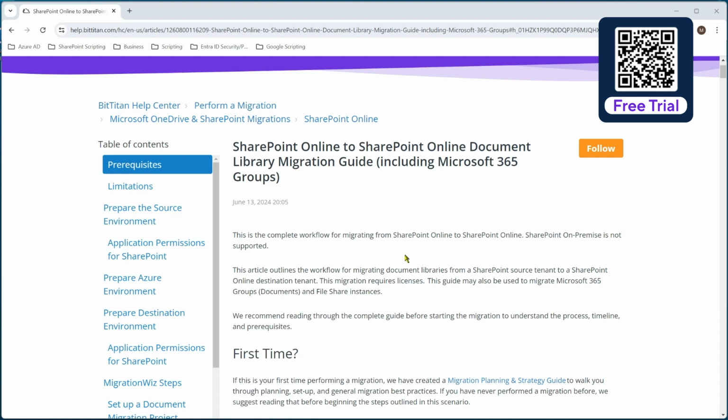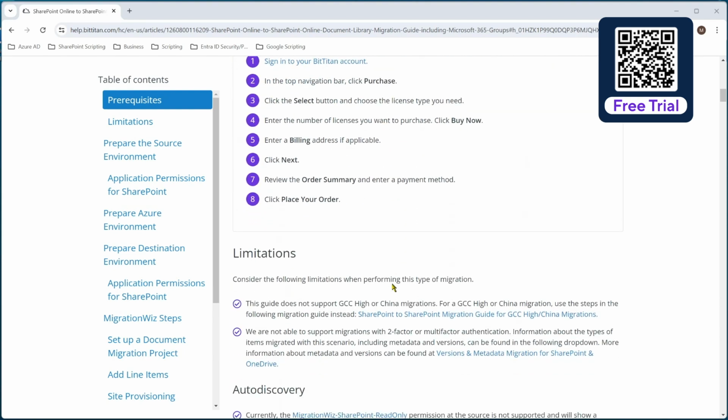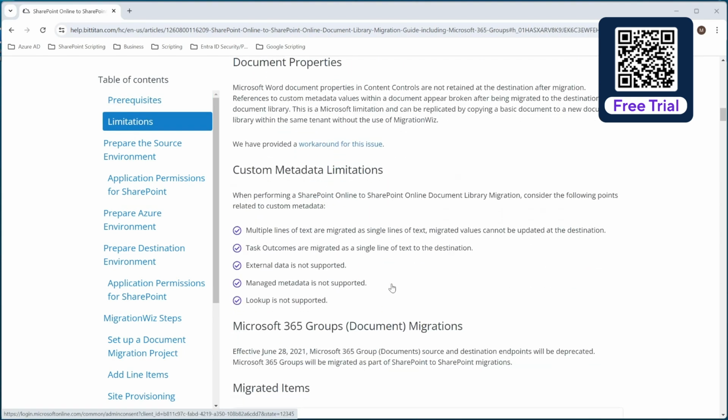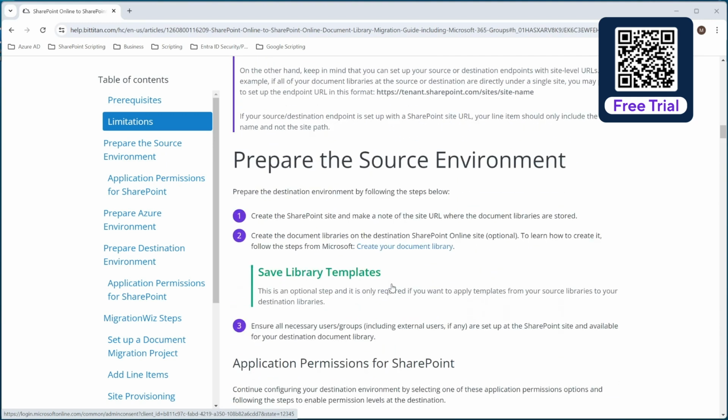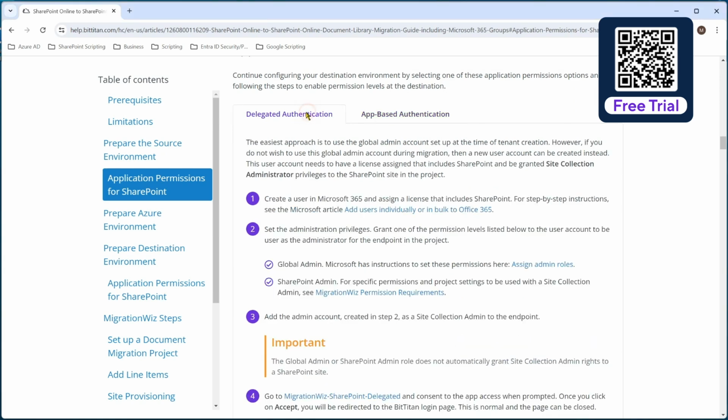So I'll refer back to this documentation that's in the BitTitan Help Center. If we look at these prereqs, what we're looking for in this section is the details around the permissions needed, whether they're going to be app-based or delegated authentication. You can see here we've got two options in the source. We can either have delegated authentication, which is where we assign it to a particular user, and we can either make someone a global admin, or we can give them SharePoint admin and give them rights to the SharePoint site that way. But we need to do a bit more work on that one.